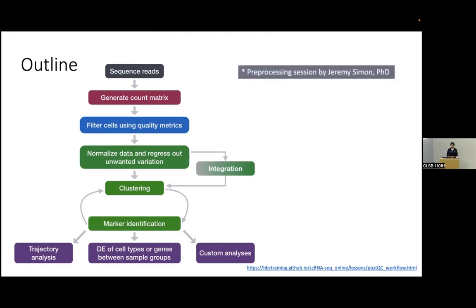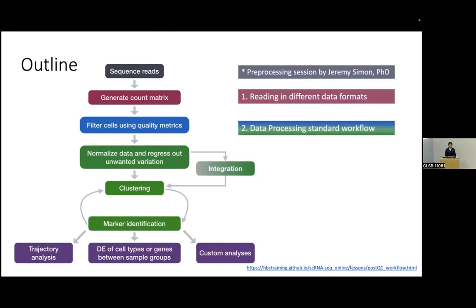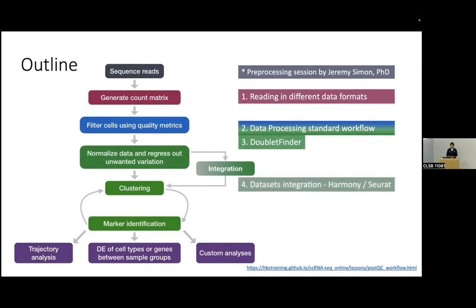So for today's outline, the pre-processing session has been covered by Dr. Jeremy Simon 2 weeks ago, or 3 weeks. So today, the first thing we're going to do is learning how to read in different data formats provided by 10x Genomics, Cell Ranger, and so on and so forth. And then we're going to do a standard data processing workflow. Within this, I'm going to also introduce a method called DoubletFinder that can detect the doublets or artificial doublets in the data sets. After that, we're gonna do data set integration.